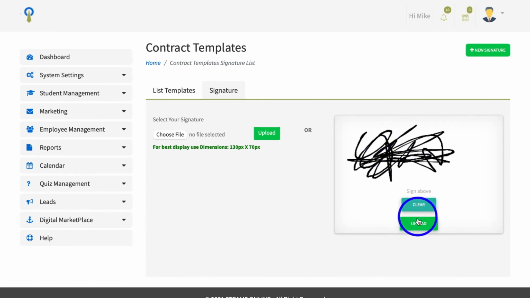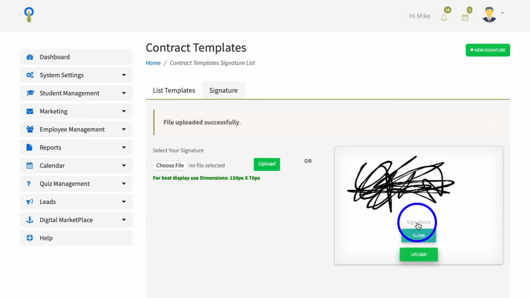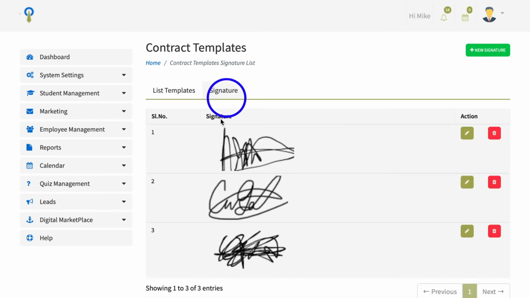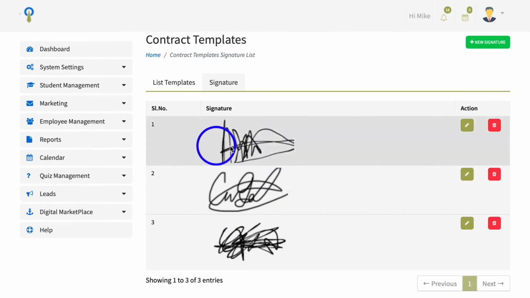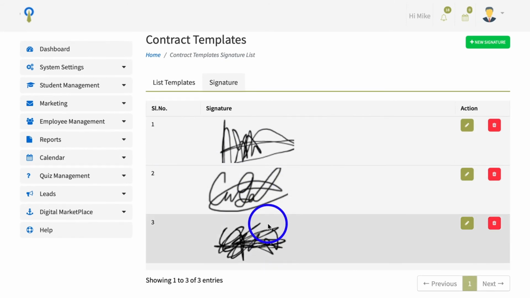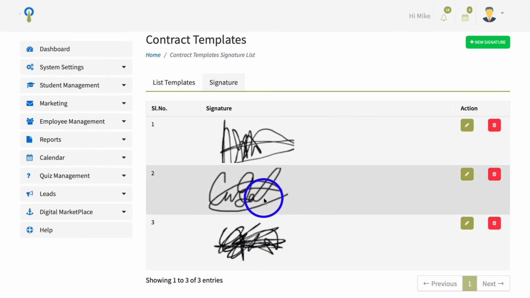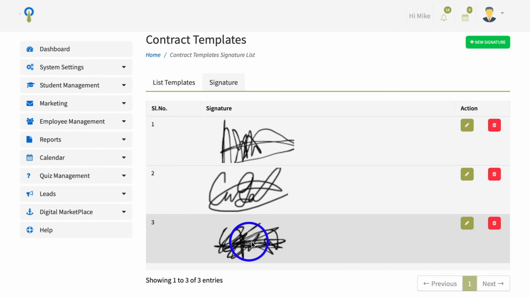Once you're content, you can click on upload and go back into your signature list where you will see the old one and the two most recent ones. The one I uploaded and the one I created electronically.